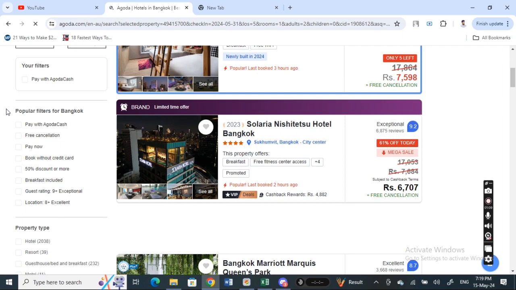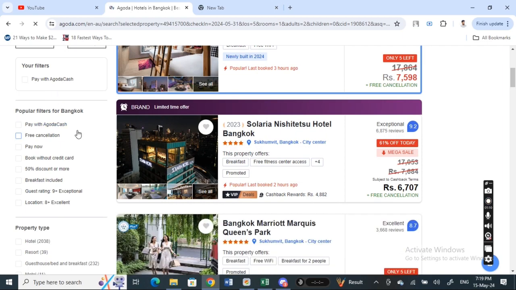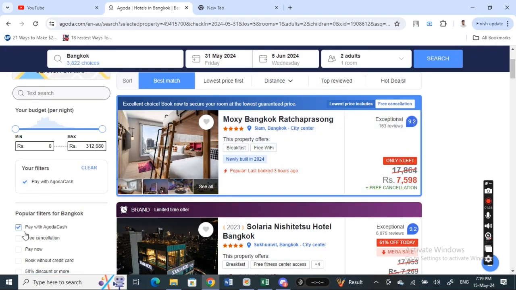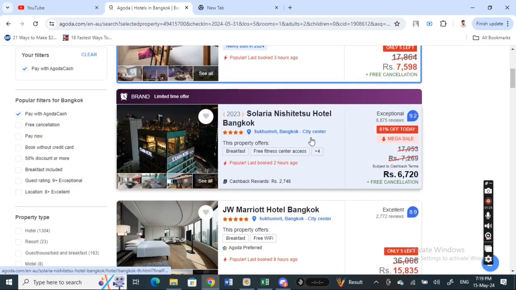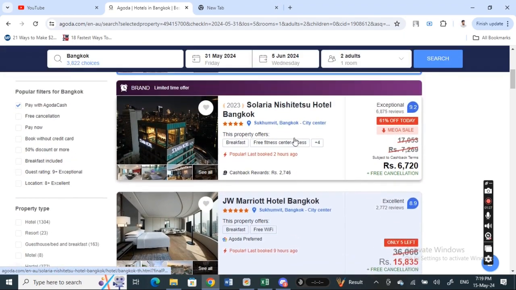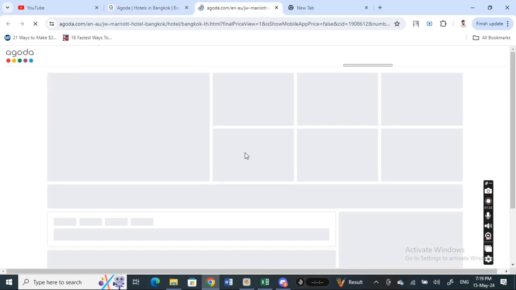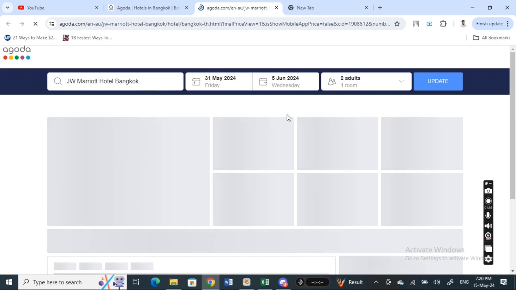Under your left side menu, you'll have some filters. So if you want to pay with Agoda Cash, just tick the filter and select pay with Agoda Cash. So this will only display the results where you can use your Agoda Cash. So click that and that will filter it out, and all these places here are now eligible to use with Agoda Cash. So simply you just have to select the one that best interests you, select it, and then once you have confirmed, you just have to go and complete the booking process.